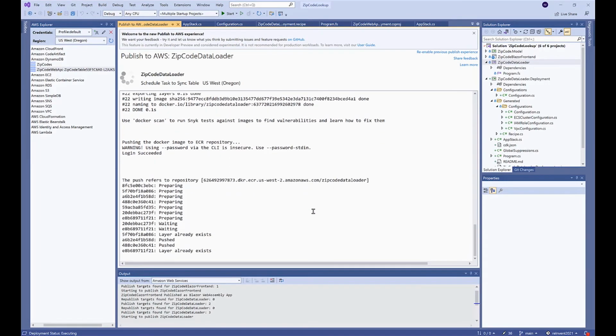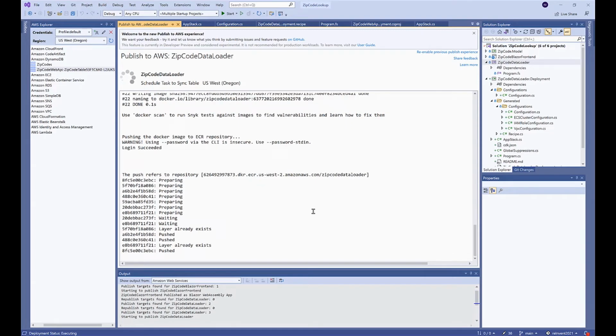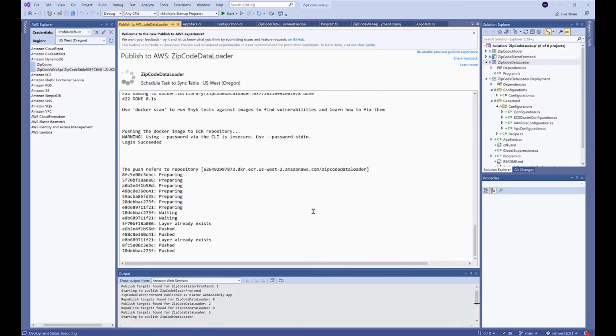Oh, nope, I got a little ahead of myself. Now we're pushing that up to ECR. And once that's done here in a moment, we should be starting our CDK deployment. So if we review, we'll have our 3 deployments done. We'll have our front end, our REST API, and our data loader.